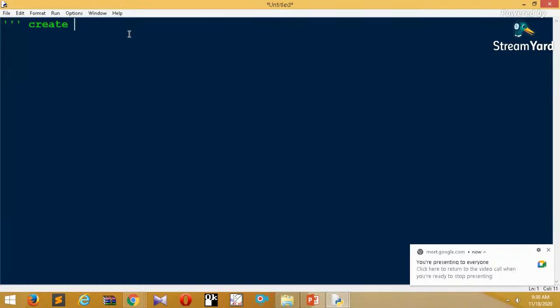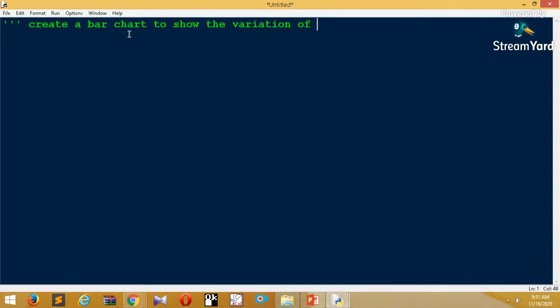Create a bar chart to show the variation of population of a city for the last 4 years. 4 years. लास्ट 4 साल का जो पॉपुलेशन में जो चेंजेस हुआ है उसको बार चार्ट से रिप्रेजेंट करने बोला गया है। तो कैसे हम लोग उसको करेंगे?